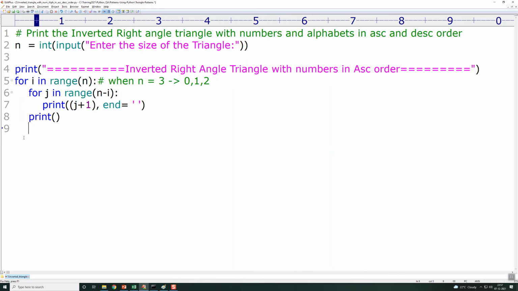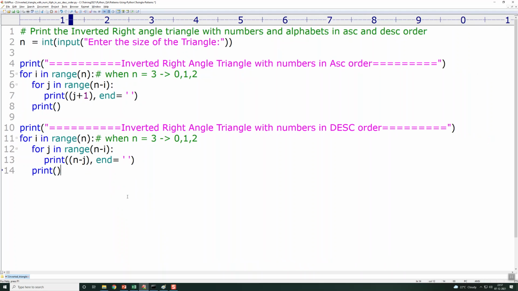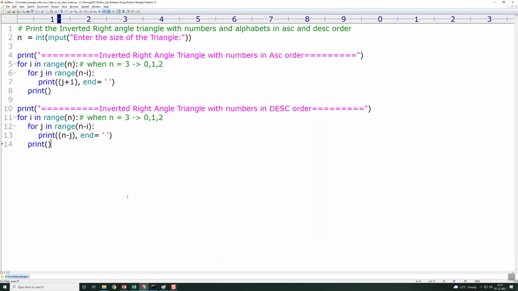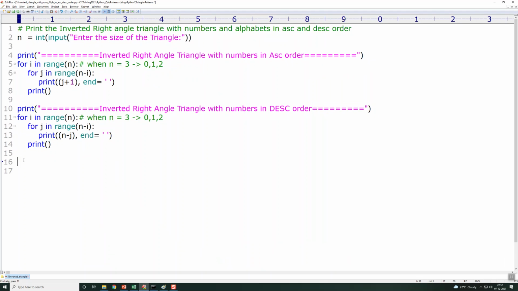The same logic will work for the descending order as well, so I'll copy the same code. For the descending order, the only change is that instead of j plus 1, I would replace it with n minus j, and everything would remain the same. Same thing I'm going to do for alphabets as well. Let me copy this and paste it.